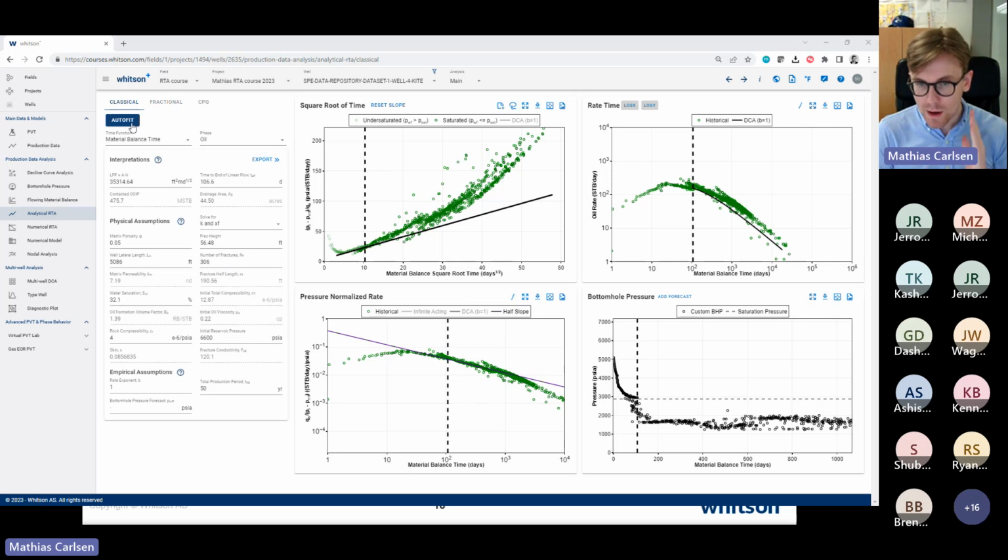Personally, I primarily use this feature not to resolve these two parameters right here, but for diagnostics. And I'll show some of the other diagnostics that are a little bit more advanced later. And I also use it for flow regime identification.